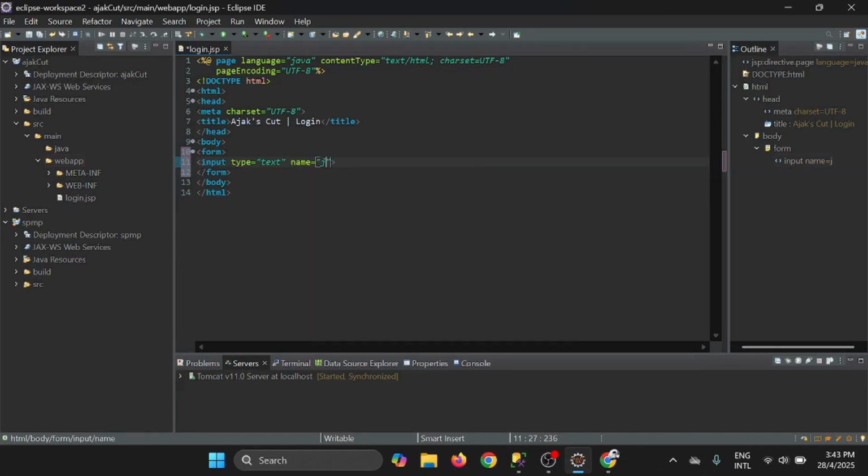Now, let's begin by creating the login page. We'll create a file called login.jsp inside the WebContent folder. This page uses a simple HTML form. The form's action is set to j_security_check, which tells Tomcat that this form will be handled by its built-in security system, not by a custom servlet.